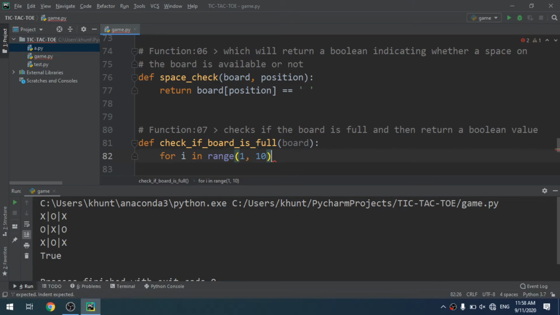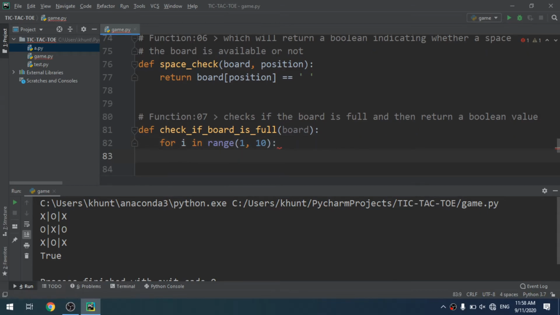Okay, excluding 10, all the given numbers are in my range. So I would say for i in range 1 to 10, if space check board and i. I have passed two parameters over here inside my space check. So I have recalled function 6, which is the space check function, over in function 7.